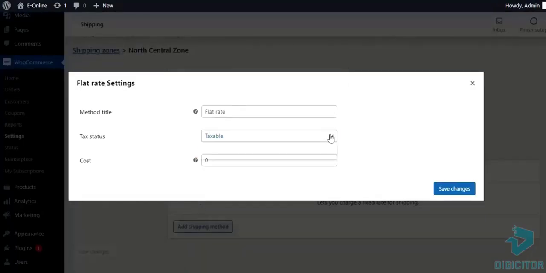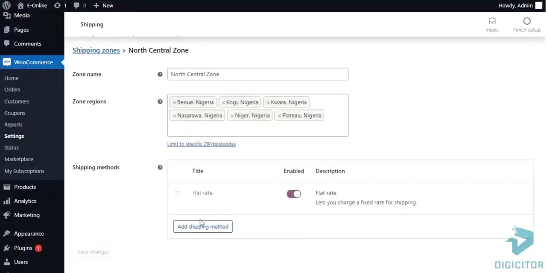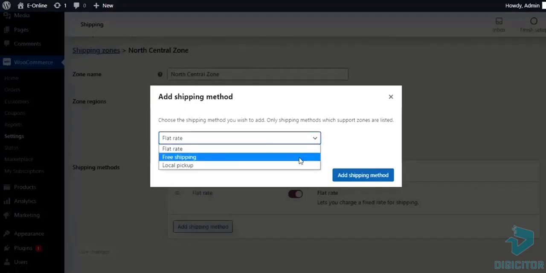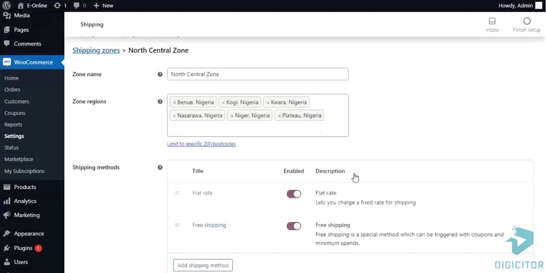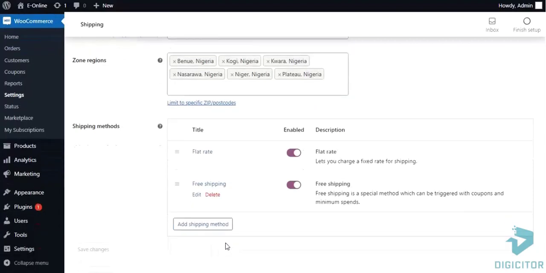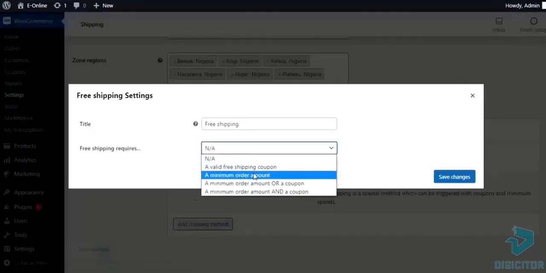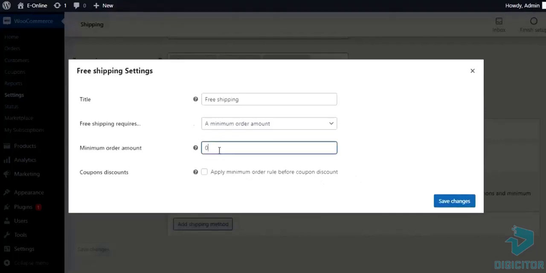Click Edit. Select Non-Taxable. Indicate the cost for the flat rate shipping for this zone. We fix it at 3,000 naira. Save changes. Head over again to add shipping method. Select free shipping. Click Edit. Trigger the free shipping by minimum order amount.